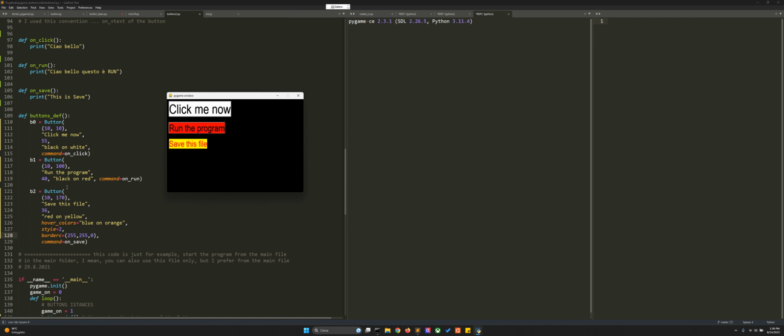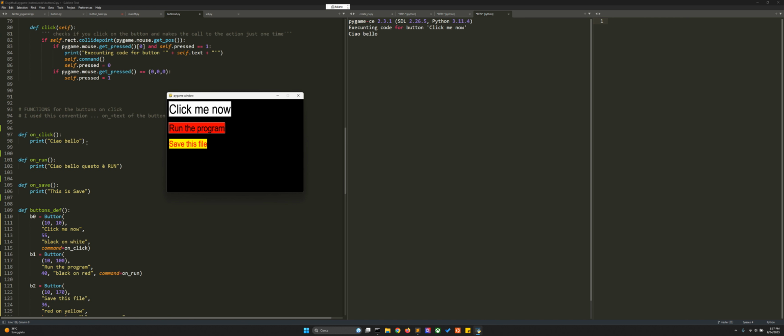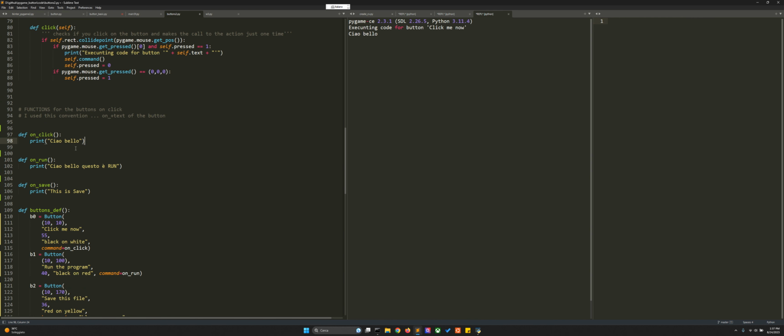Okay, and so what is black and white? Then we have that it is black on white. It's just what it says. So it's black foreground color on white. I decided to put this instead of two different parameters. And then command on click. This is what happens when I click it, and it says hello in Italian. There is this one, so you can put here everything you want.